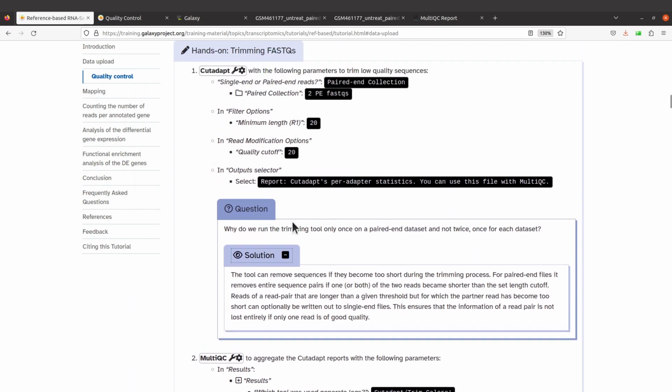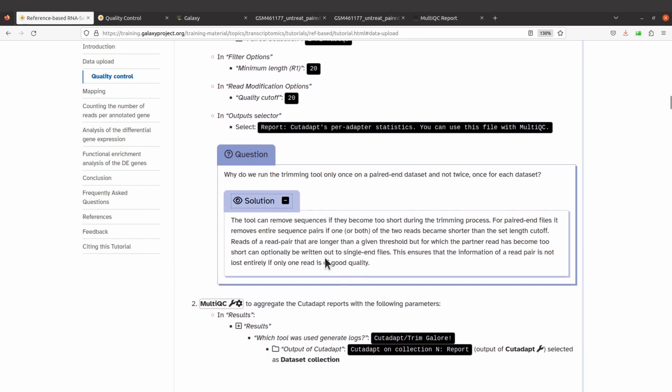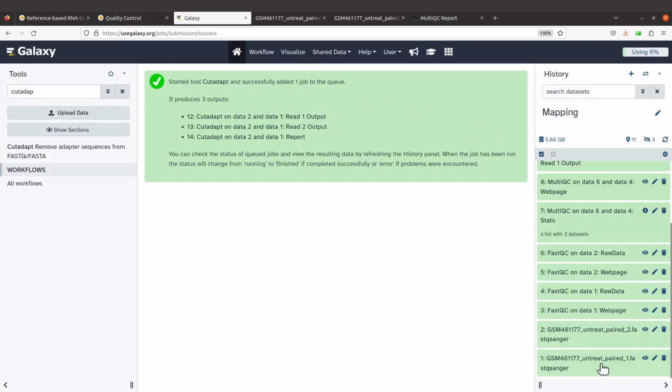So there's a question that says, why do we run a trimming tool once on a paired end dataset and not twice, one for each dataset? So we have the answer here. Now with what has been given here, I will just put it in my own words. I will just rephrase it just so that we are clear. So if you're dealing with a paired end dataset, for example, in our case, we have this and this. All right, they belong to the same sample.